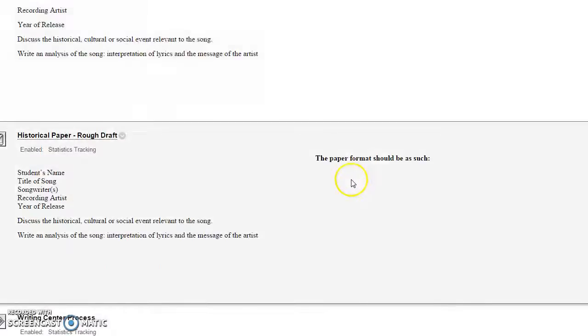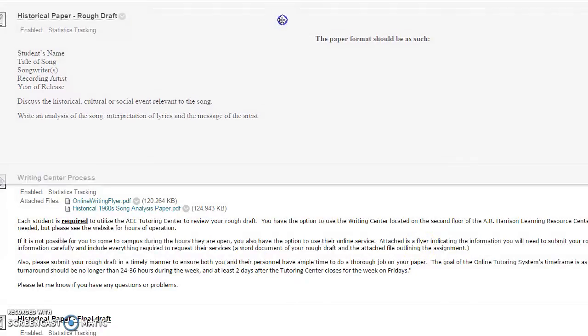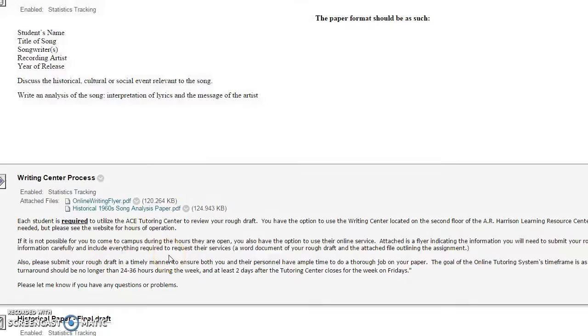The Writing Center process is actually really easy. Basically, once you have your rough draft and you've turned it in, you can go to the Writing Center. You can go to the second floor of the Learning Resource Center, which is the library. You do not have to have an appointment, but you will have to take in both the paper as well as a copy of the assignment, which I've provided you with a PDF of, so you can print that off, maybe in the Writing Center or prior to you going, and then take your paper in.